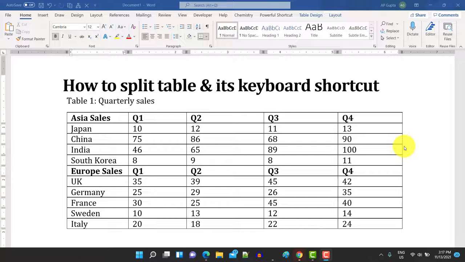Hello friends, welcome back. In this video, I'm going to show you how to split a table and its keyboard shortcut. Let us say you have this table and sometimes later, because of some reasons, you want to split this table into two. Microsoft Word gives you a simple way by which you can split a table.